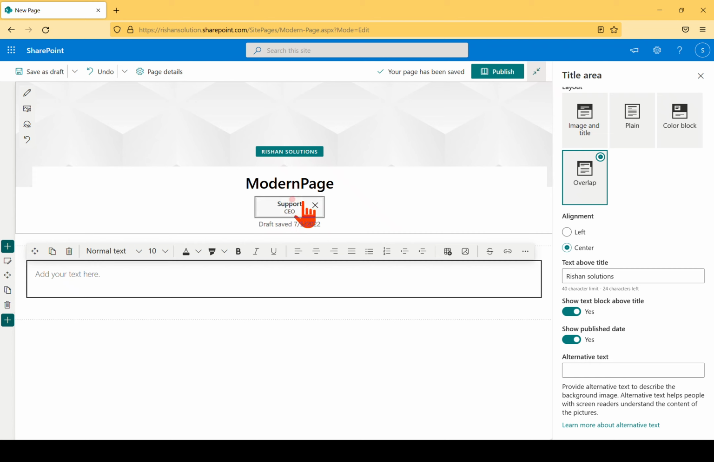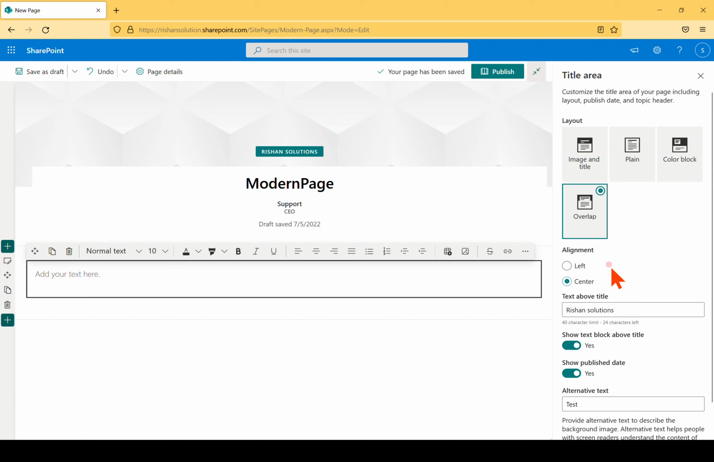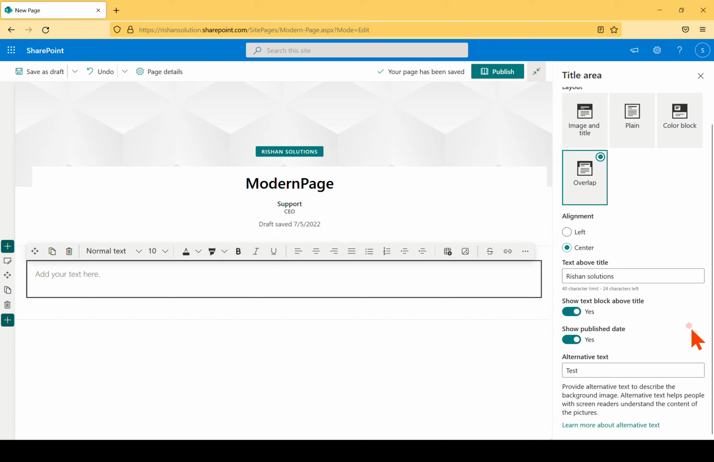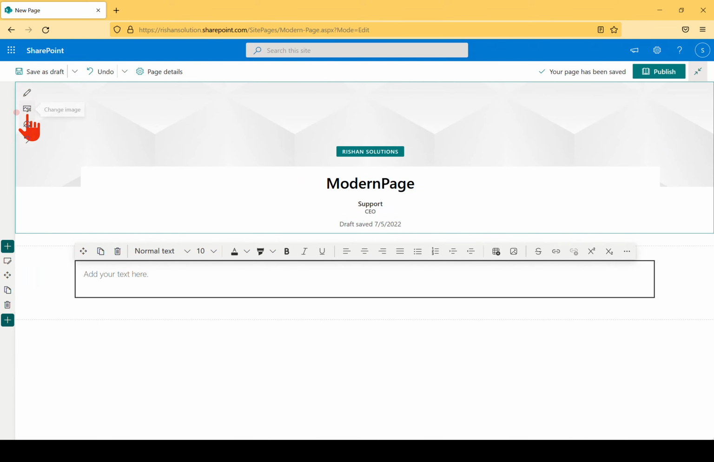Now we are able to see the draft number itself. The alternative text, if you want to add something, you can add, and this will appear if your image is taking more time to load, so at that time this alternative text will appear there. So here we have a couple of options, but we don't get the change image option, which I'll show you. So these are the options we have for this image web part.